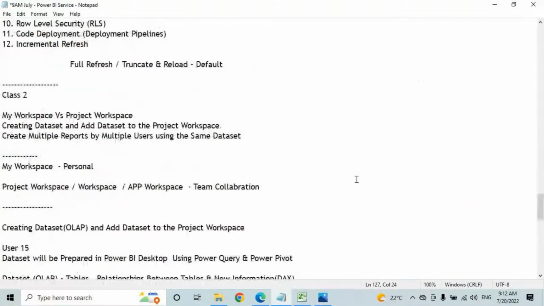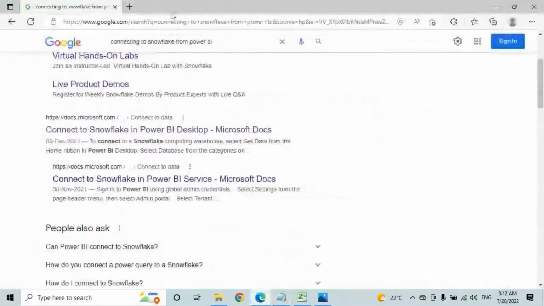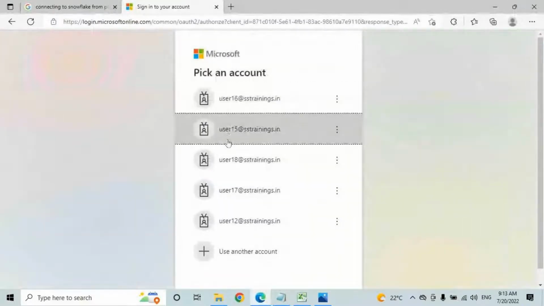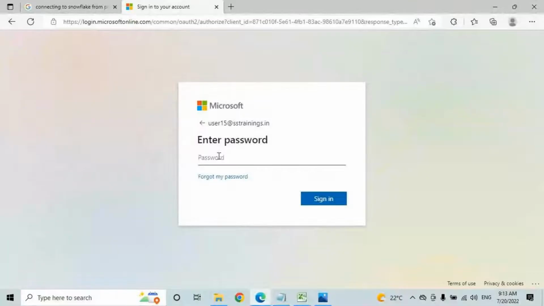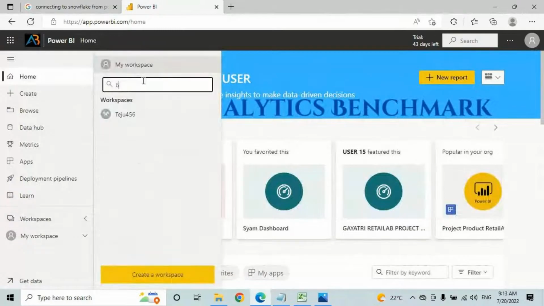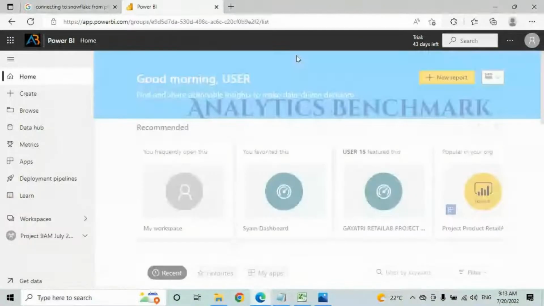Now let's see how we can develop the dashboard here. Let's log on to Power BI service here, app.powerbi.com. I'll just log in with user 15. You're landing in the Power BI service. Go to our project workspace, the project 9 a.m. July 2022 workspace.